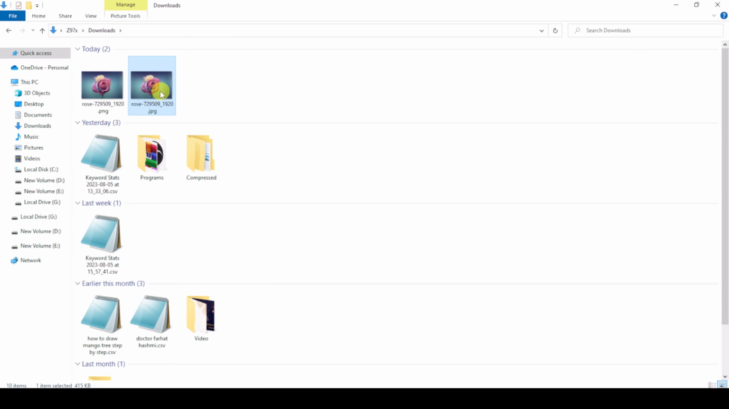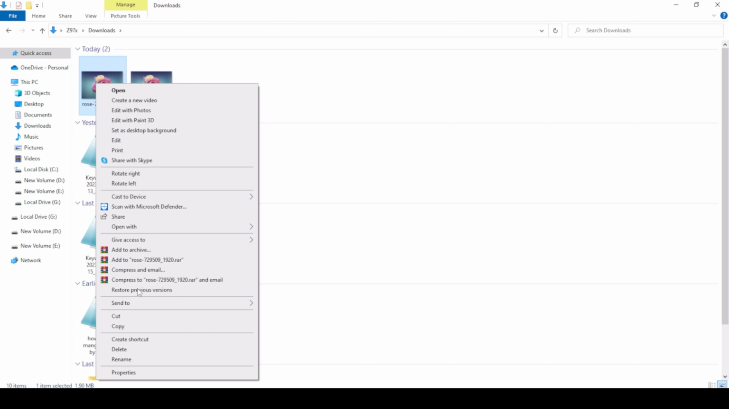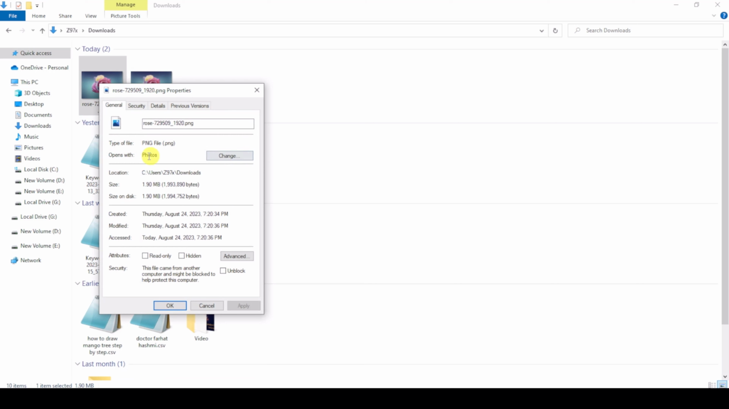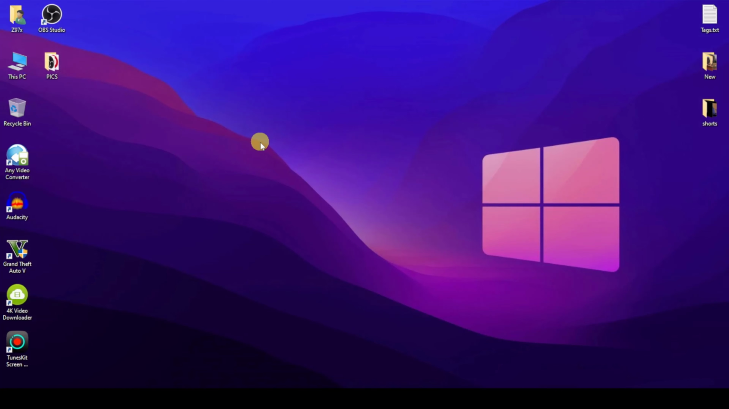This image is JPG and this image is PNG. Right click, properties, and you can see this image is converted to a PNG file. So you can see how I converted a JPG image to PNG easily.